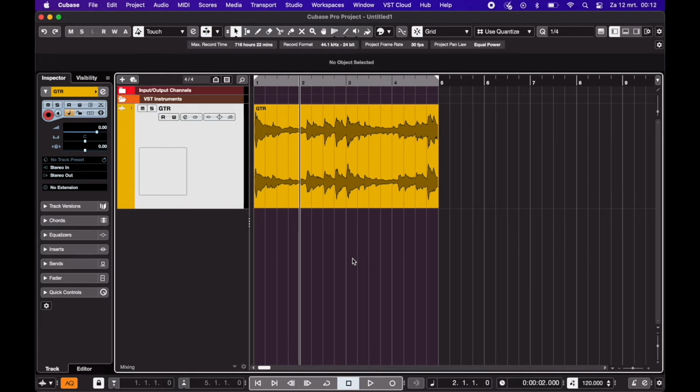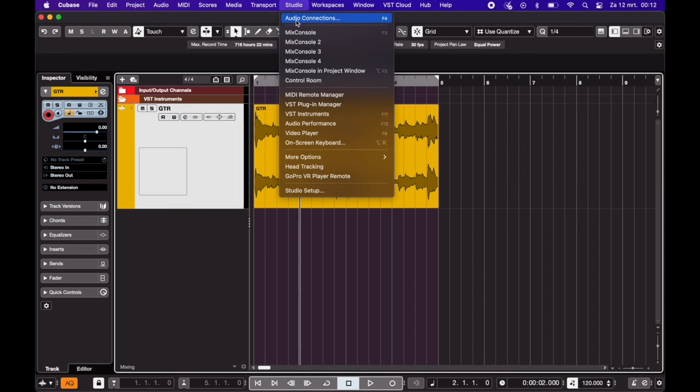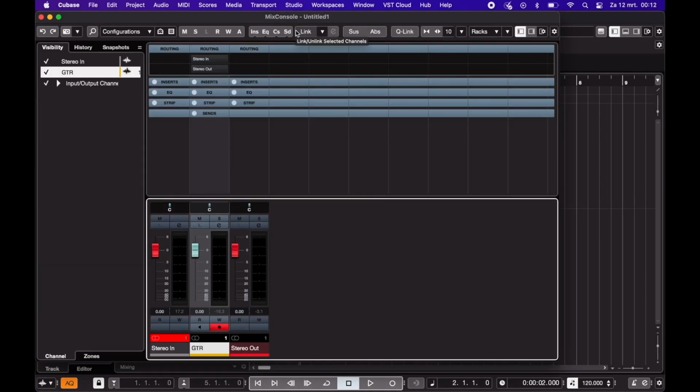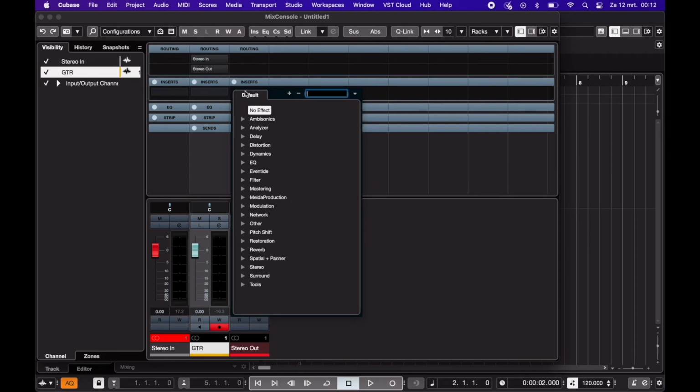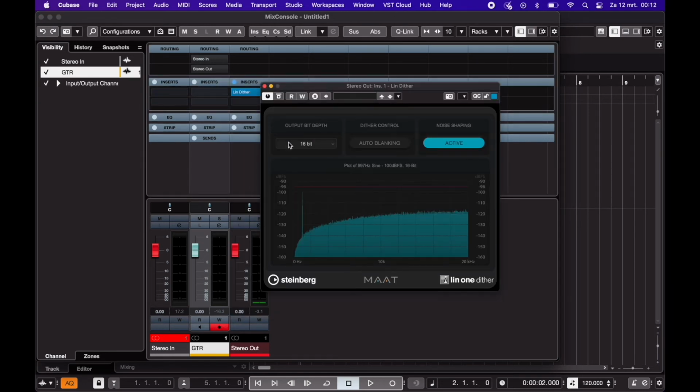As your very last plugin on the master bus, you can now add Lin Dither. Dithering is basically a way of randomizing the last bits in your signal so you minimize the distortion when you lower your bit depth. For example, when you go from a 24-bit project to a 16-bit master.